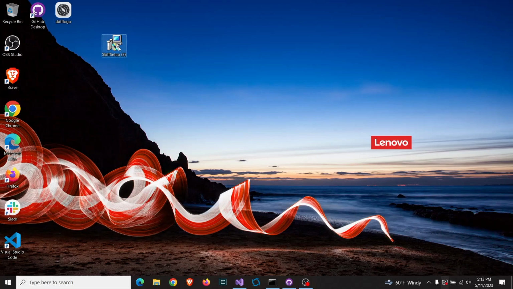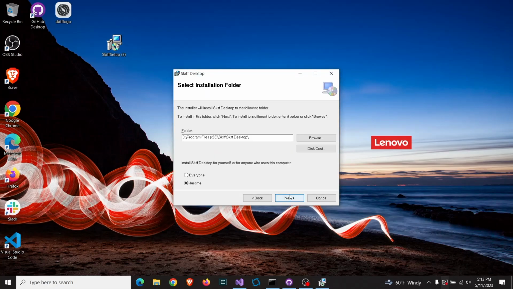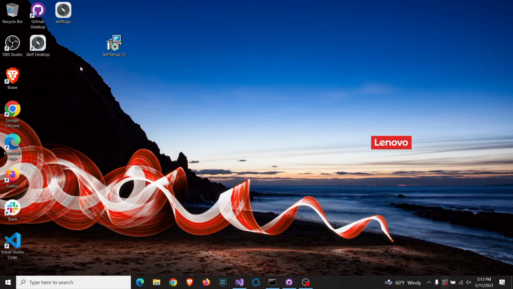First, download the MSI installer file from our website or download page. Then, follow the steps in the installer, and you'll see a Skiff desktop icon appear on your Windows desktop.